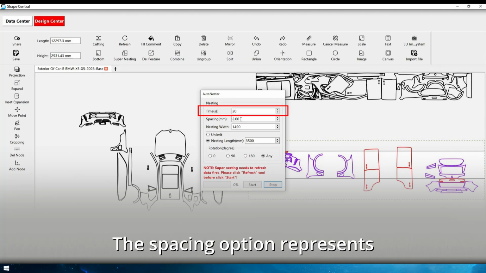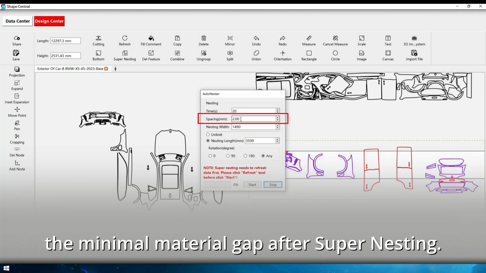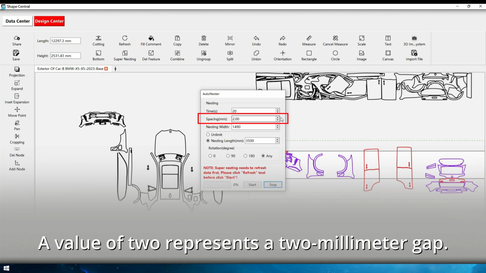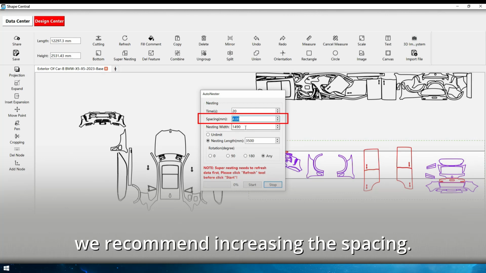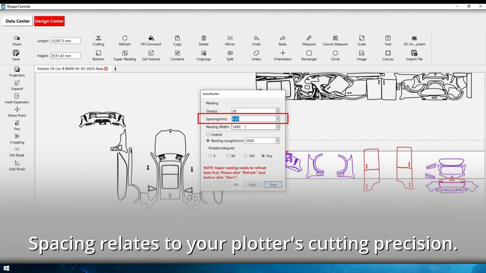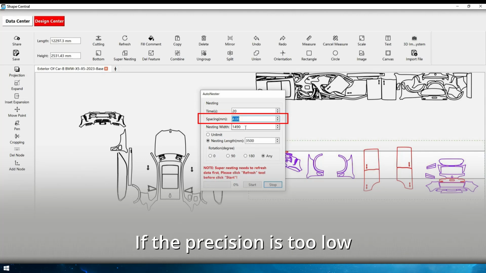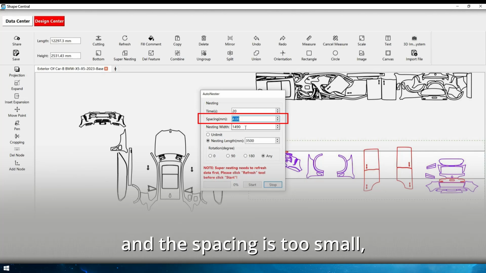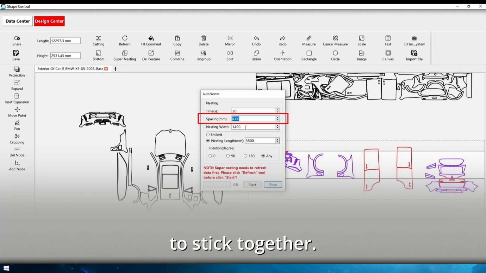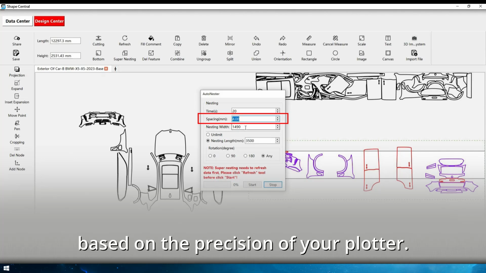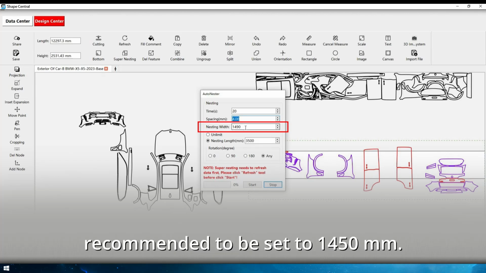The spacing option represents the minimal material gap after supernesting. A value of 2 represents a 2 mm gap. When first using the software, we recommend increasing the spacing. Spacing relates to your plotter's cutting precision. If the precision is too low and the spacing is too small, the cutting process may cause the materials to stick together. You can gradually adjust it based on the precision of your plotter. The nesting width is generally recommended to be set to 1450 mm.